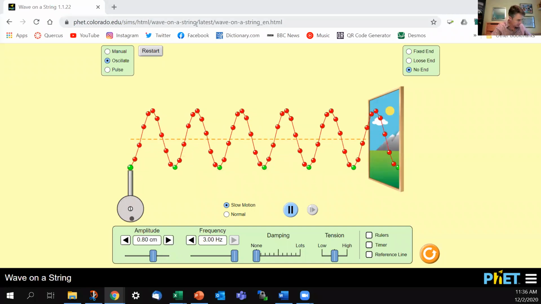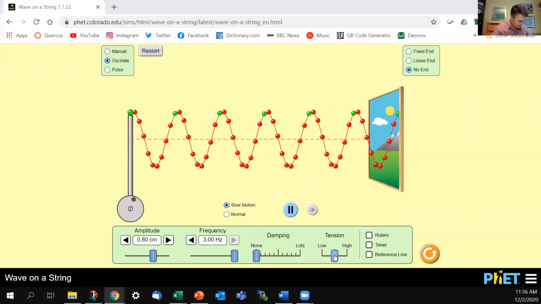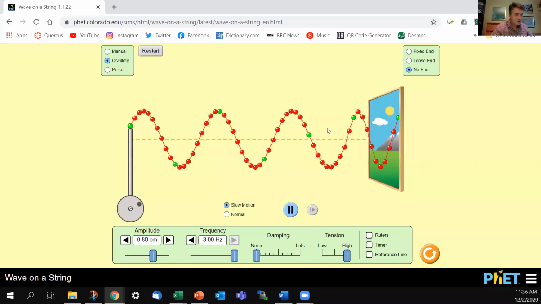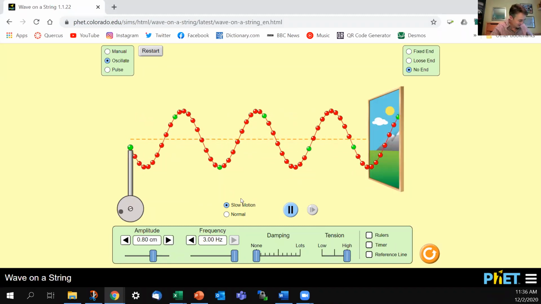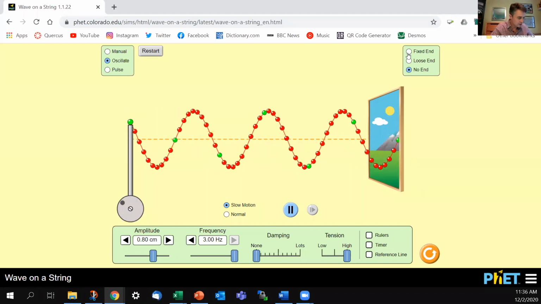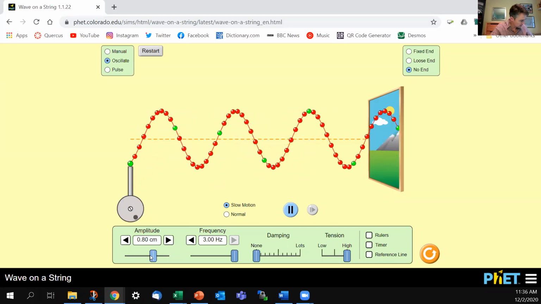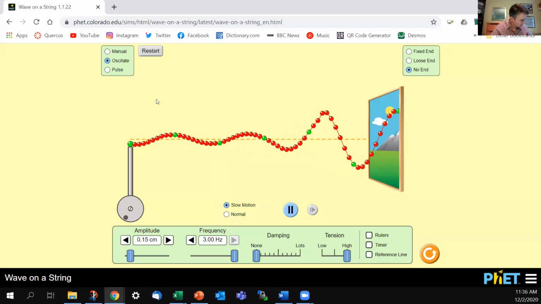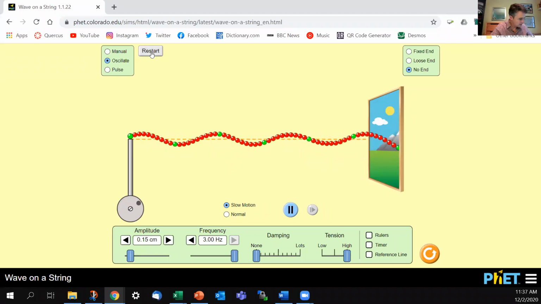Oh, a different end. That's a good question. Why don't we do that? We'll turn back up to high tension. I've got this in no end. So I've done this before. It can get a little crazy if you put it on fixed end. Let's do it. And actually, let's turn down the amplitude first before we do fixed end. We'll do it like that, and we'll hit restart, and then I'll fix the end.